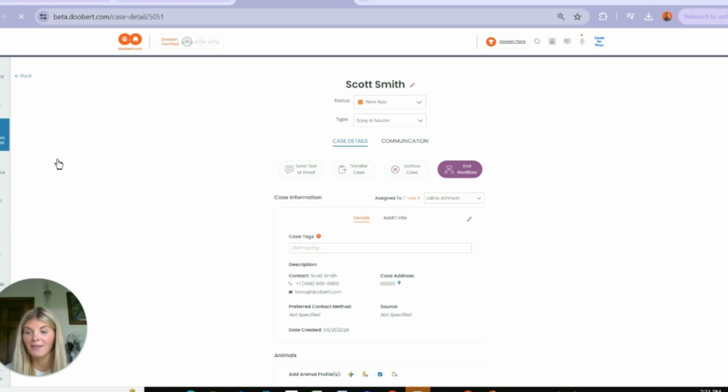Okay, now that I have this case open, we're going to start adding our case tags right here. If we want to create a new one, we'll just start typing and click on the plus sign. But if we want to use one of our existing ones, they'll pop up below. I'm just going to add a few in here really quick. We're going to put intake converted.